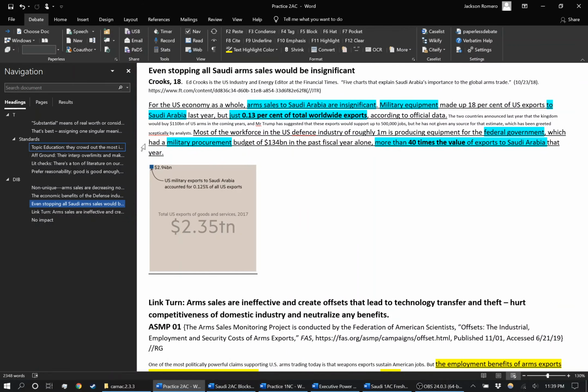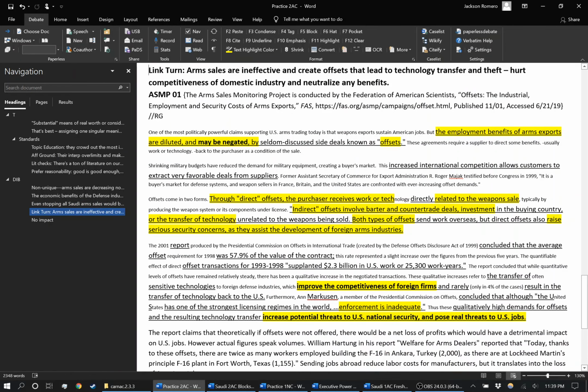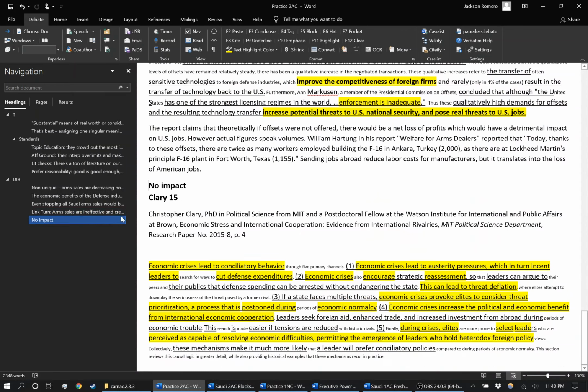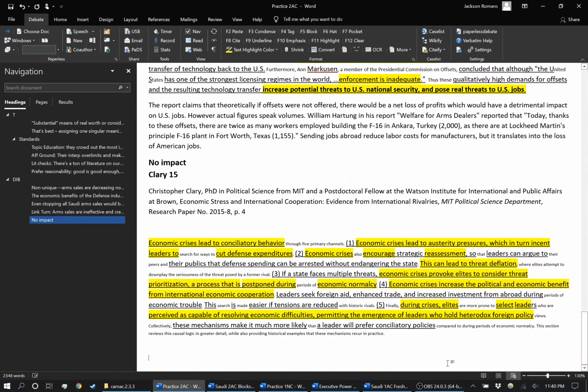Especially for Saudi Arabia, it's such a small portion of arms sales that it doesn't really matter. And arms sales, in fact, actually hurt our defense industry. So ending them solves for the impact. But that doesn't matter anyway, because there is no impact. You see, all of these things go together to completely destroy and obliterate their argument.